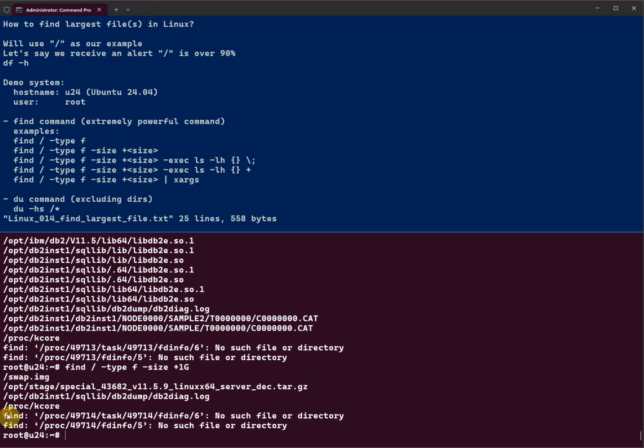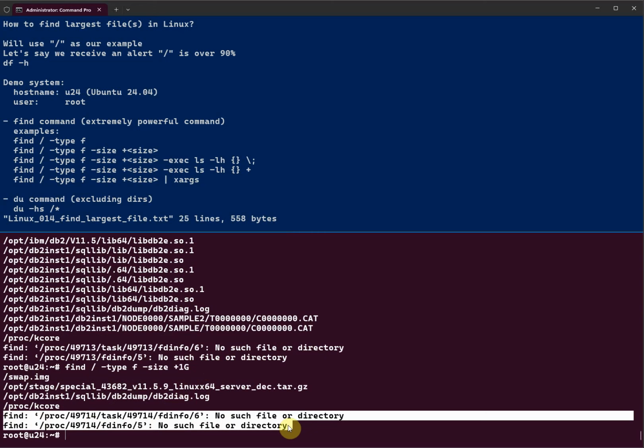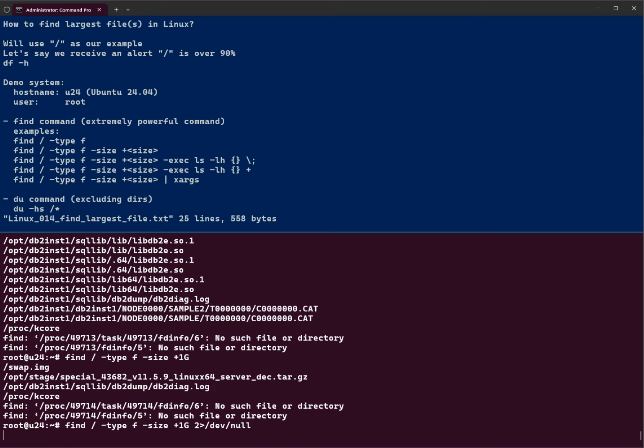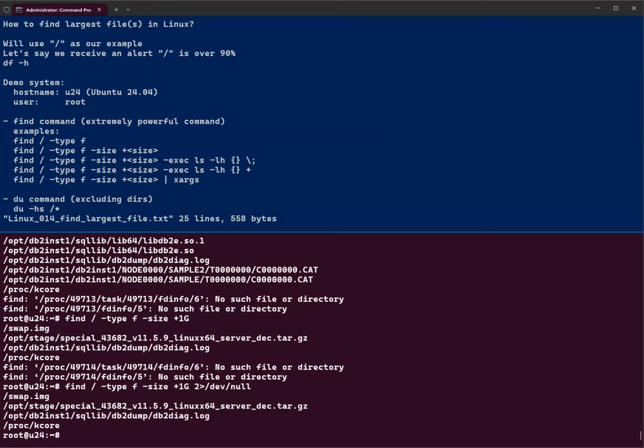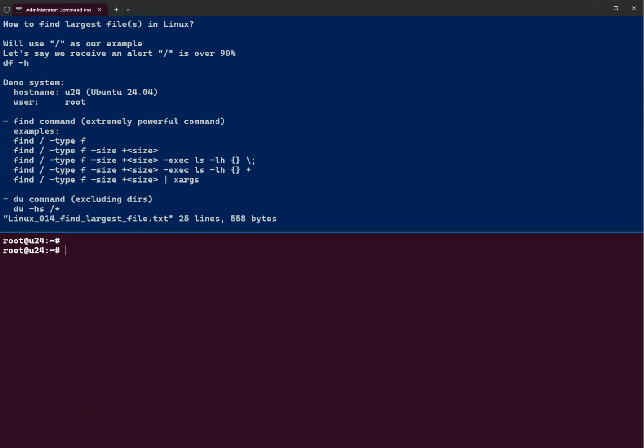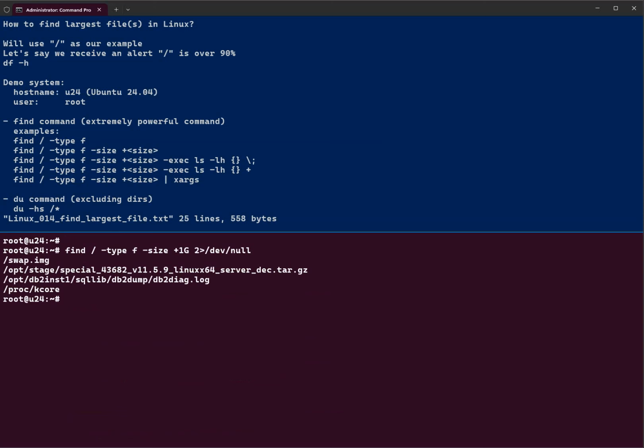Also, you may find some warning messages, and those can be ignored. Typically, we redirect those warnings to /dev/null. Okay, so this is the way. Let me do a clear screen. Okay, so you can see it. This is the current example.